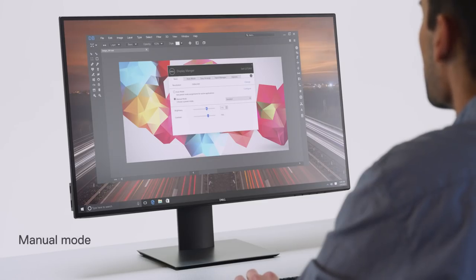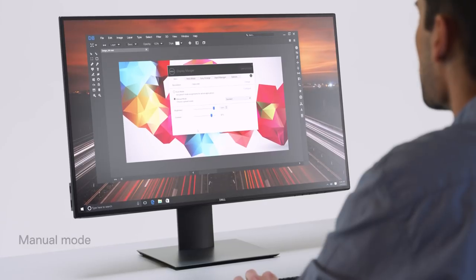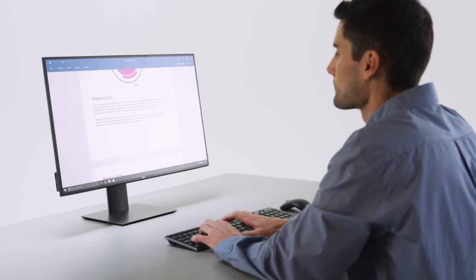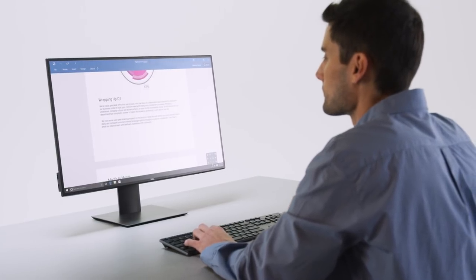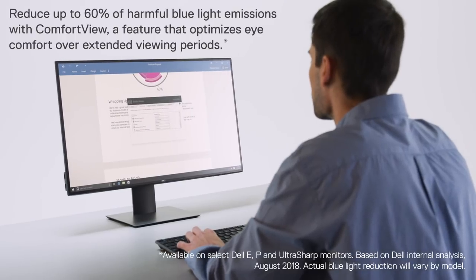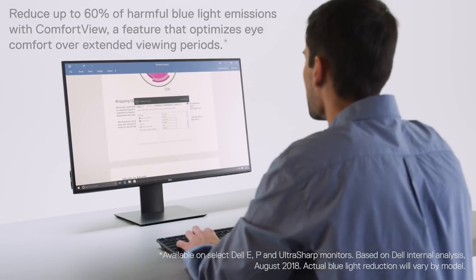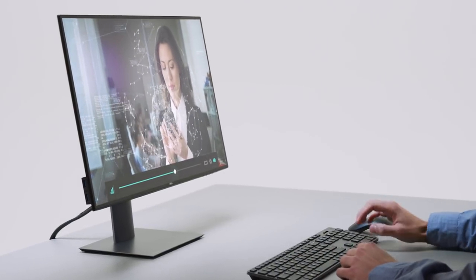Skip complicated manual adjustments. Easily and accurately adjust brightness and contrast directly from the Dell Display Manager user interface. Let Auto Mode set the ideal display setting based on your screen content, while Movie Mode amplifies amazing live-action display.